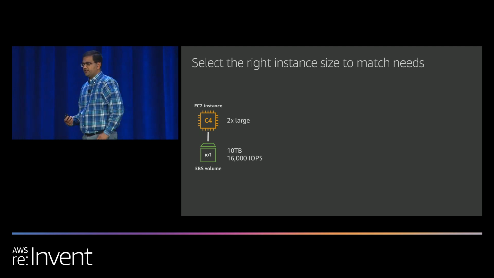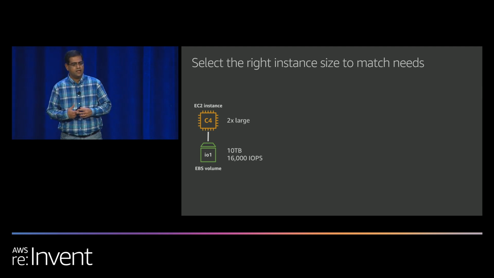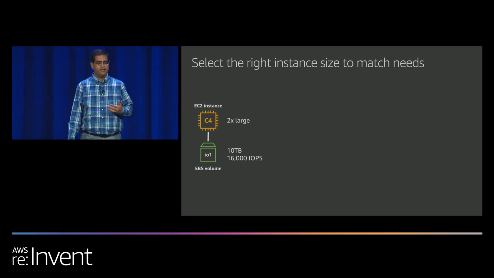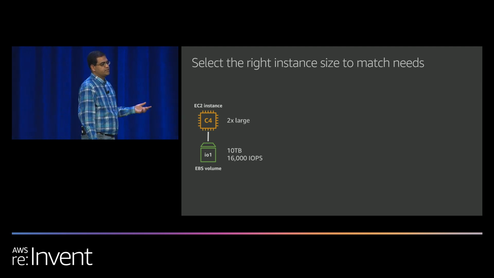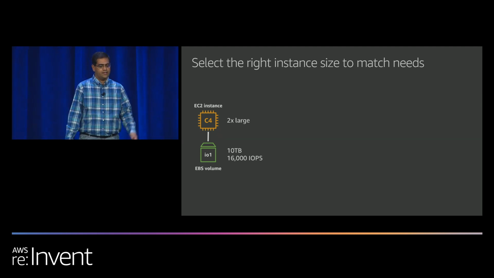Another common pattern we see is selecting the right instance size to match their needs. In this case, a customer has a C4 2xlarge connected to a provisioned IOPS volume that's 10 terabytes and 16,000 IOPS.